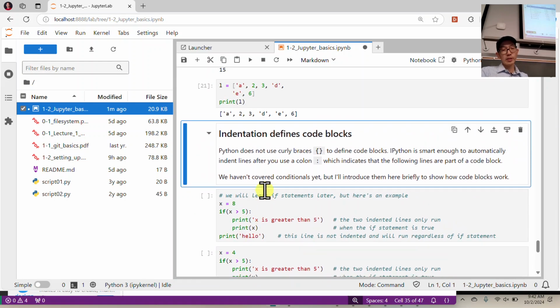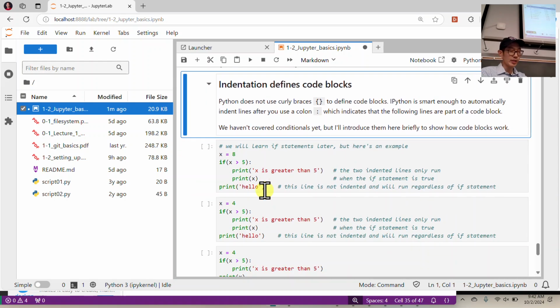Another very important feature of Python, and this is something that new users sometimes take a while to get used to, is that Python's code blocks are defined by indentation. So Python doesn't use curly braces or things like that to identify code blocks. They are identified using indentation.